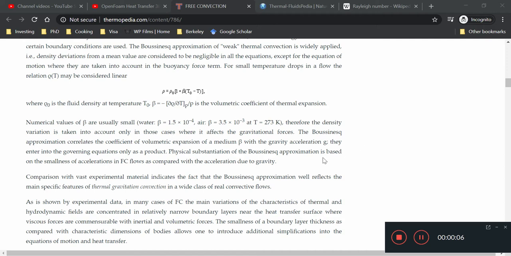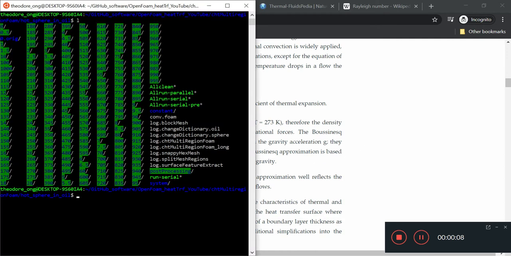Okay, so in the last video we were talking about chtMultiRegionFoam, and what I have done between the last video and this video is basically to run these utilities for 1000 seconds so that the sphere actually cools down. Originally there were 10 seconds of data. I simply changed the control dictionary to run for 1000 seconds at about 5-second intervals.